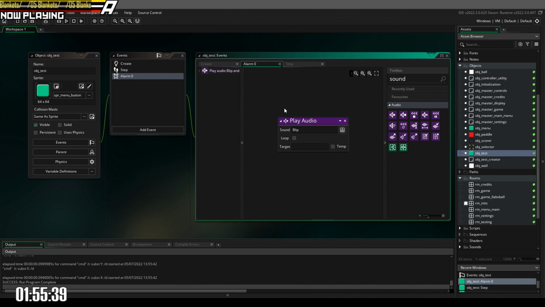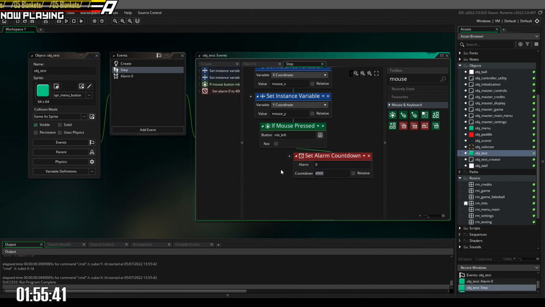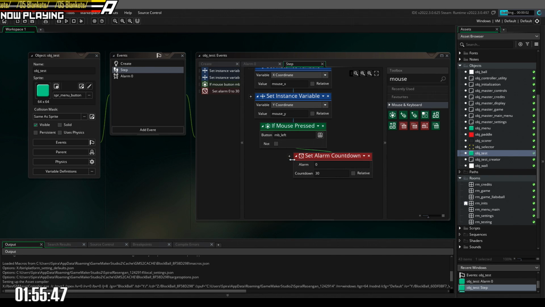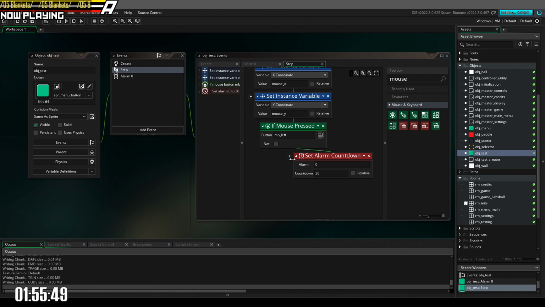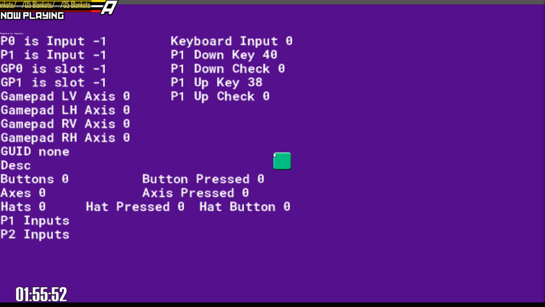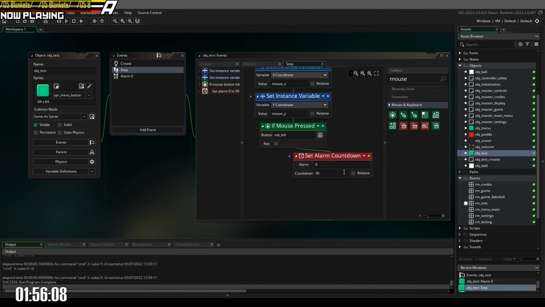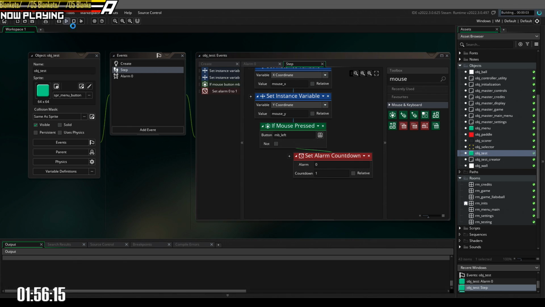Okay, so why isn't it doing the blip? Let me just set this to 30. Let me try setting it to 30. All right. Let's see what happens here. Nothing. Oh, what? Okay, so it's working. Wait, why is it so low? Why did it take so long?